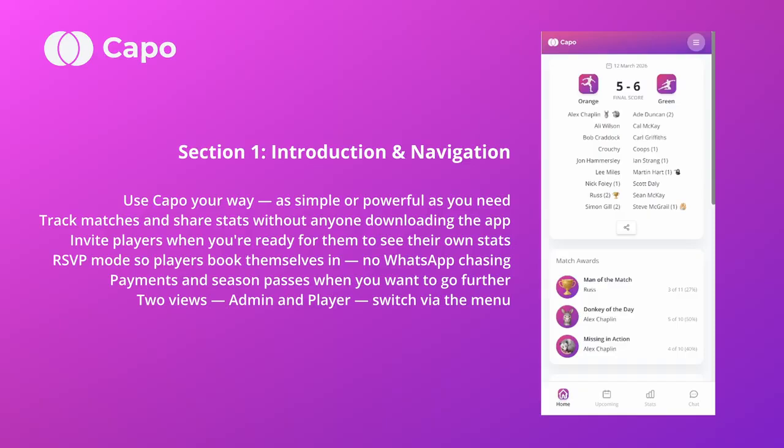Capo can be as simple or as advanced as you want it to be. At the most basic level, you can use it just as a solo user to track your group's matches and then simply share the stats or match reports with your group using WhatsApp. You don't even need them to join the app.